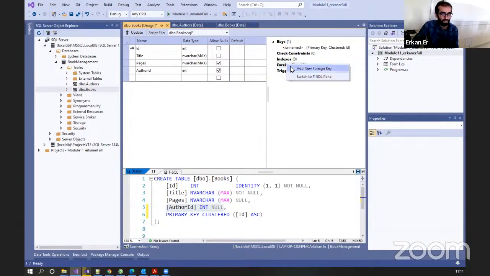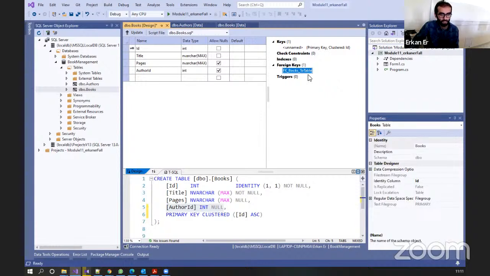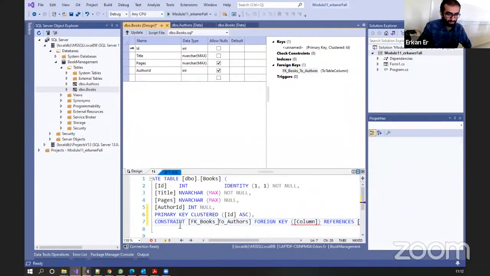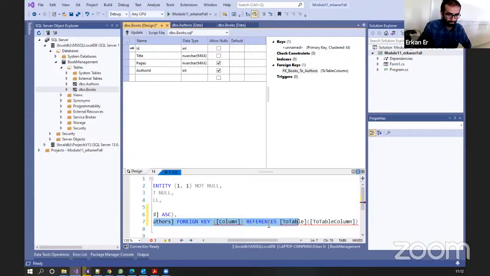So I will right click here and choose add new foreign key. I will leave it as it is, foreign key books to, let's say, which table? Books to authors table. That's it. And here we can also put an underscore maybe. The name of the foreign key doesn't matter, but at least it should say FK, right? Foreign key from books to authors. So press enter. Once you press enter, you will have this line show up here. Did you see?